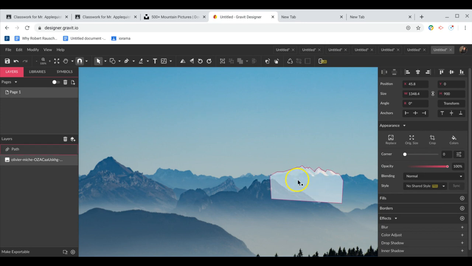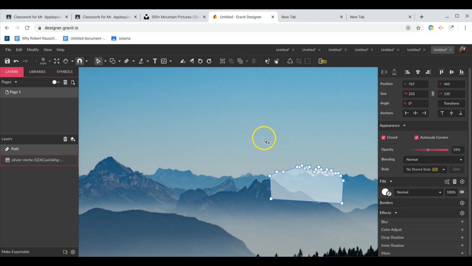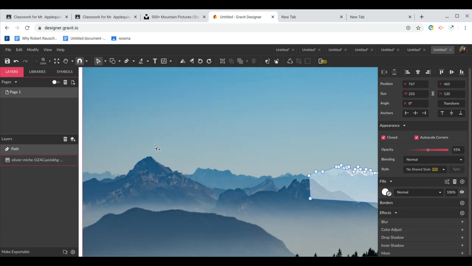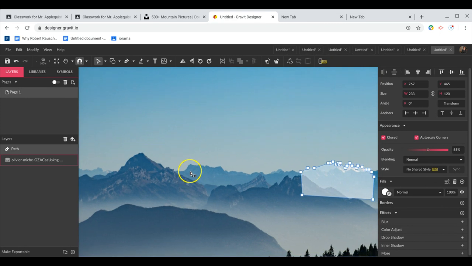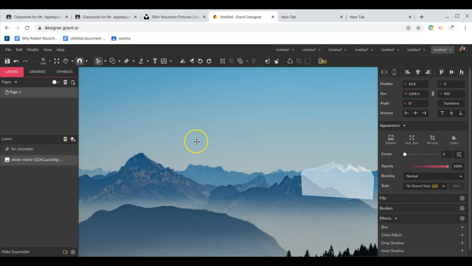So first, I am going to decide where my next mountain should start. I think, well, actually, also, let's label this. Let's label this the farthest mountain, or far mountain, because we want to keep our stuff organized. Okay, so now we know that is the farthest mountain, the faraway mountain.